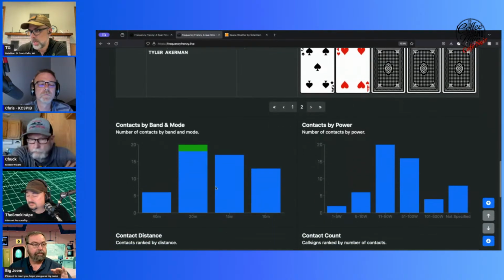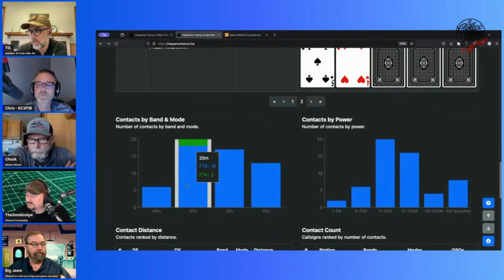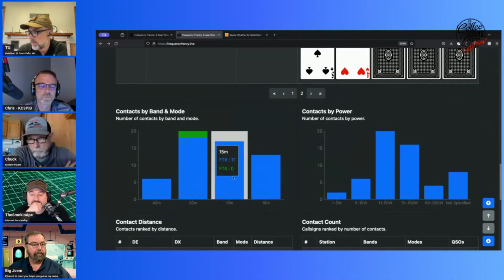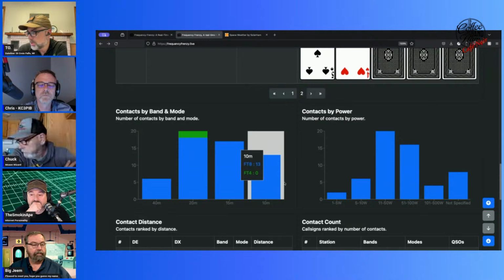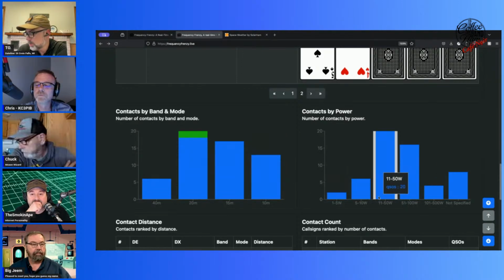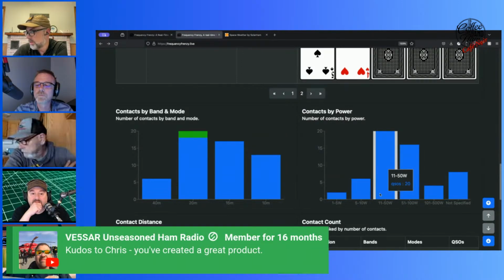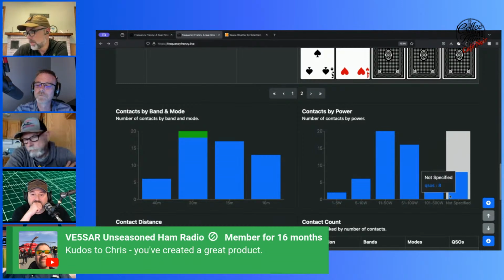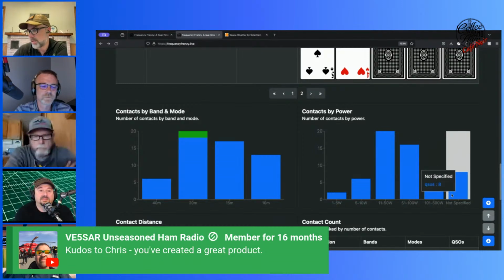Uh-oh. Contacts by band, 20 meters, most popular band. We had 18 contacts on FT8, 2 on FT4. I read that backwards. Don't math on stream, folks. We had some 15 meters, some 10 meters, some 40-meter action. Most people are running 11 to 50 watts. They're babying their transmitters. Jim's over here, 4 QSOs. He must be the only one running high power. And then we had 8 contacts that were not specified.